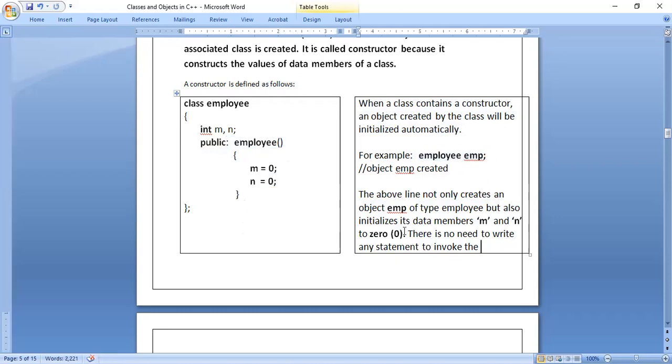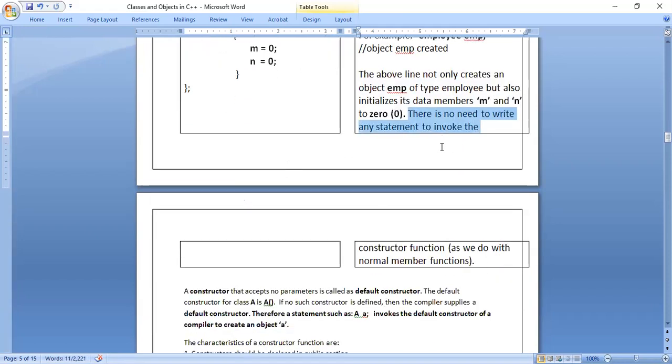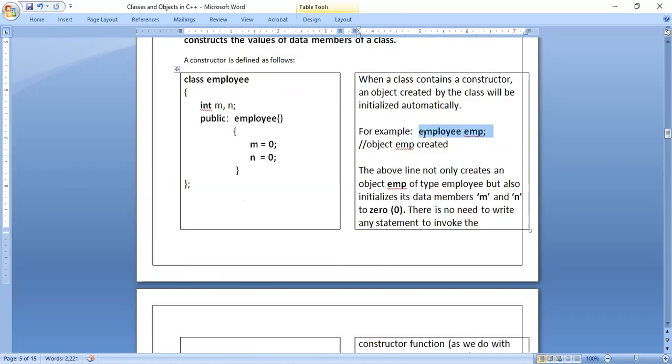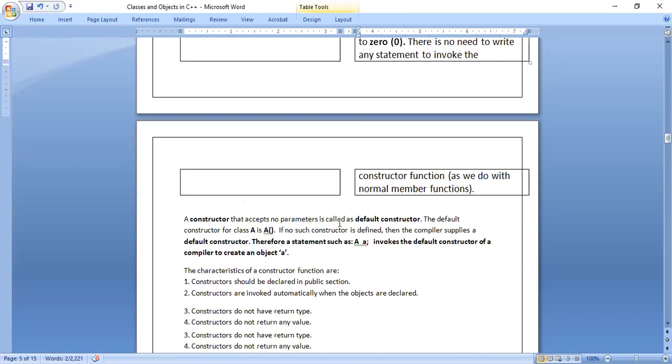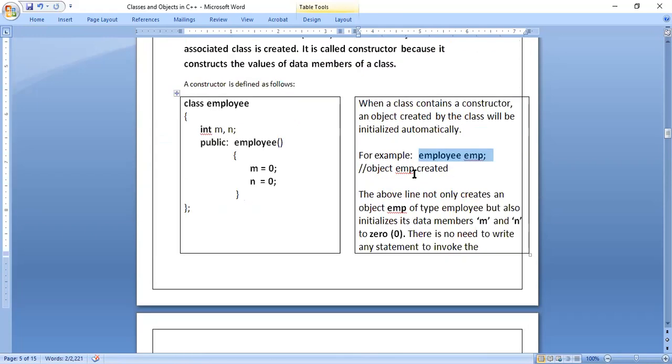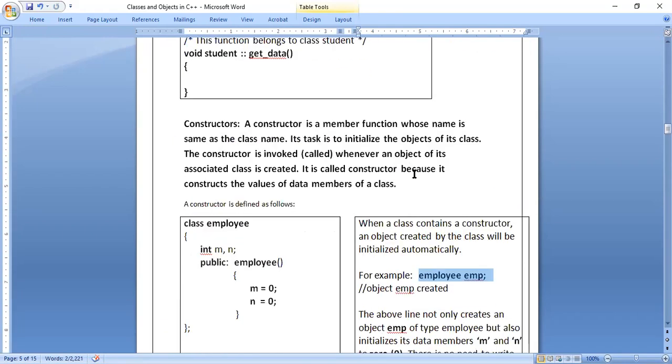So they are telling there is no need to write any statement to invoke. Invoke means to make the constructor work. Invoke is nothing but making something work. To make a constructor work, there is no need to write any statement, as we do with member functions. Automatically the constructor starts working when these types of lines are executed. You can go through till here. If you come across any doubt, you can ask.